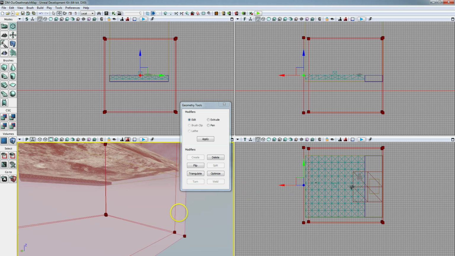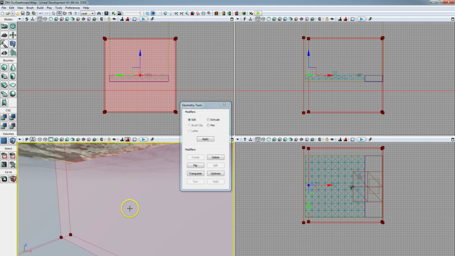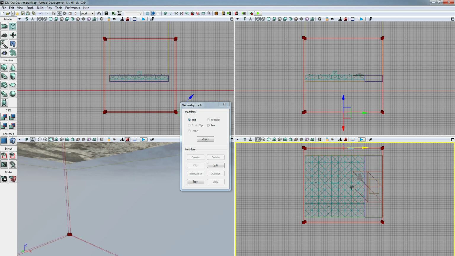Oh, I didn't get the inside. So I'll drag that out too. There we go. Drag it out. There we go. Just to the edge. And then likewise for these sides. I'll pause this for just a moment while I get this lined up.